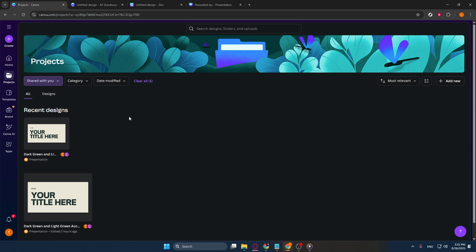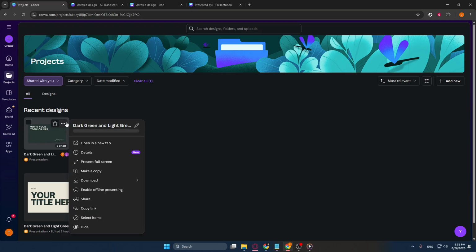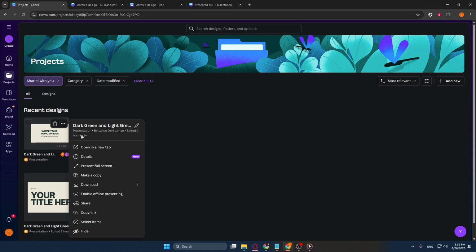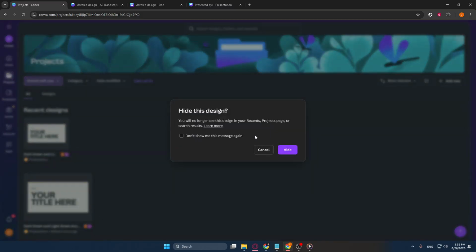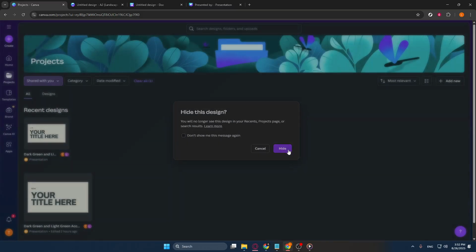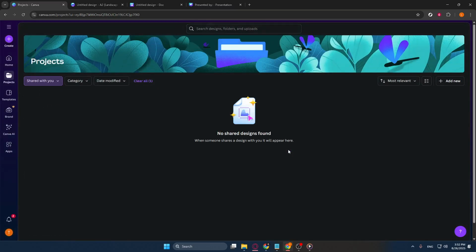Move your cursor over to the specific project you wish to hide. You'll see a neat little set of 3 dots, commonly known as the More Options button, appearing near the project's thumbnail. Click on these 3 dots and a menu will appear. From this menu, select the Hide option. This action will effectively remove the project from your immediate view without permanently deleting it, maintaining your workspace's cleanliness and focus. And just like that, you've organized your shared projects in Canva.